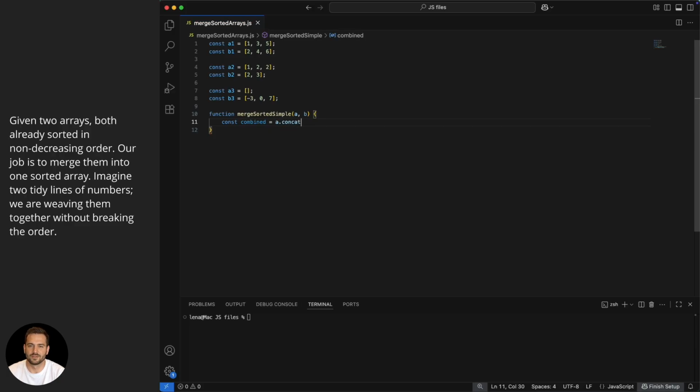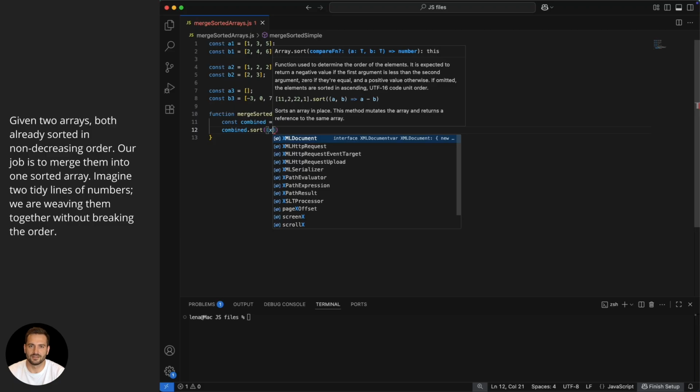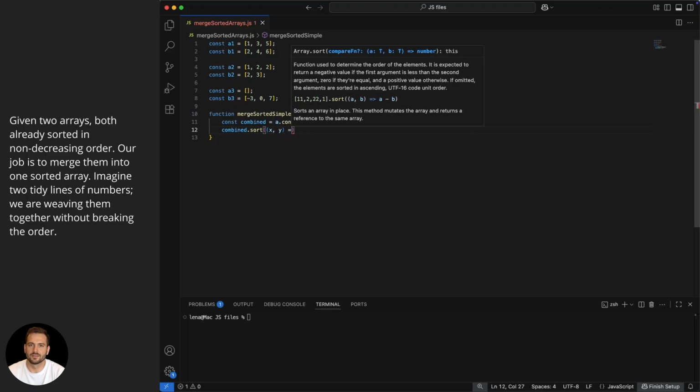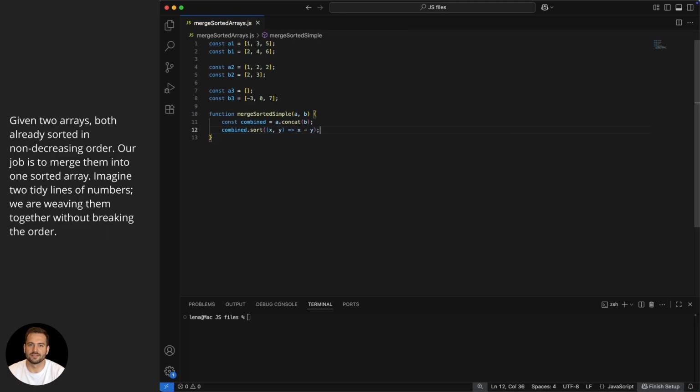Next, we sort combined with a numeric comparator. We write a sort that compares 2 numbers x and y by returning x minus y. That forces numeric order instead of string order. Finally, we return combined. Now let's test this beginner version with our variables.